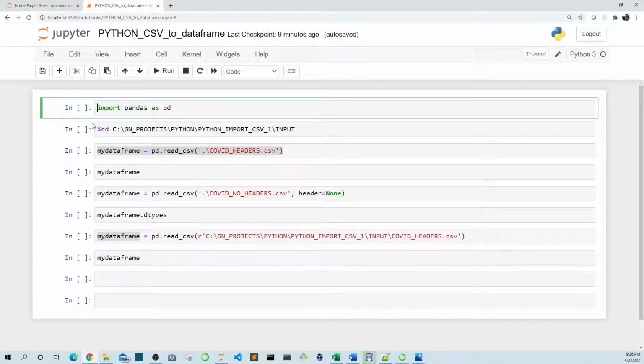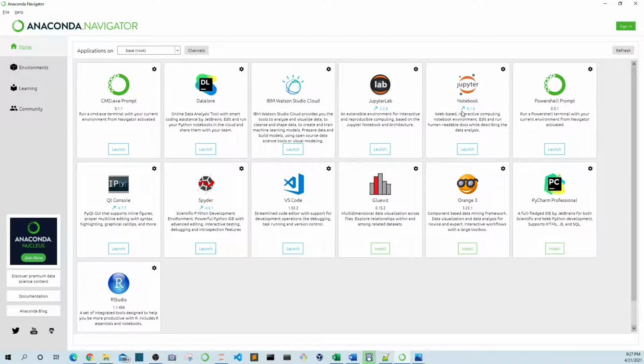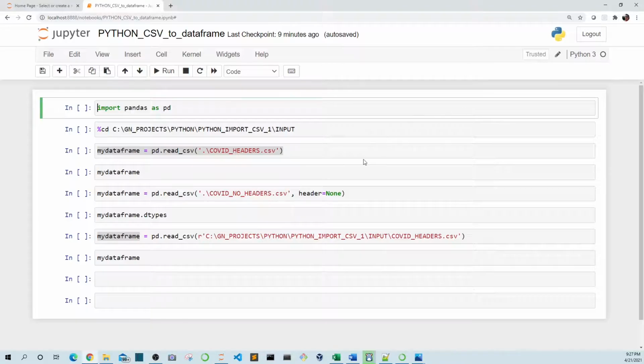This is a Jupyter notebook, which is one of the easiest tools to learn and use Python, and is part of the Anaconda Python package. If you don't already have Python and you're into data science, then I highly encourage you to download and install Anaconda. I put a link in the description.